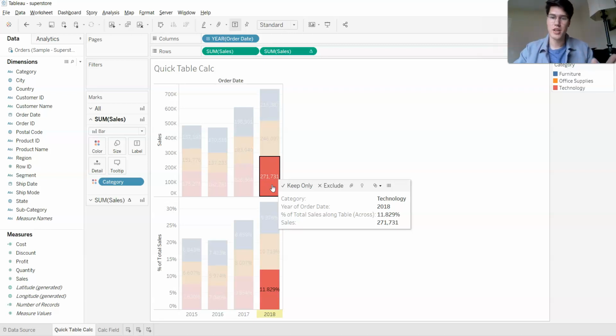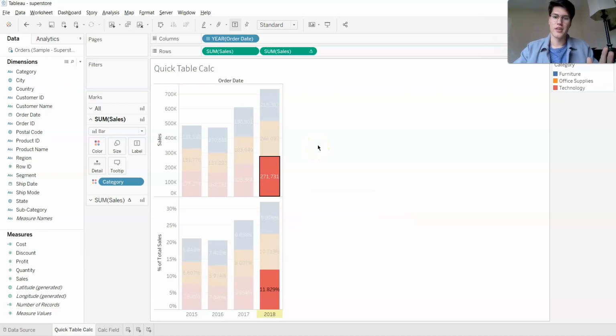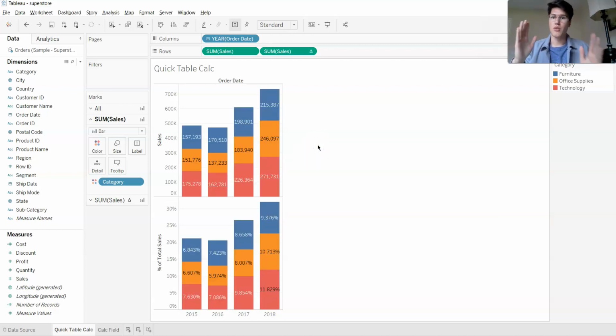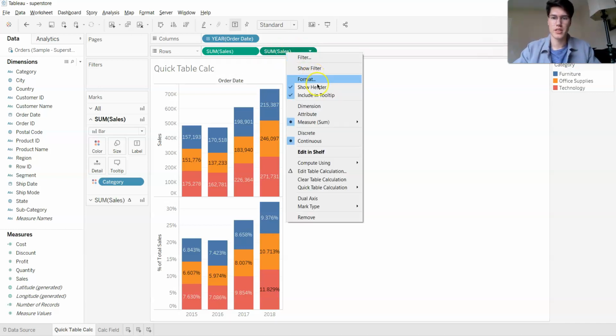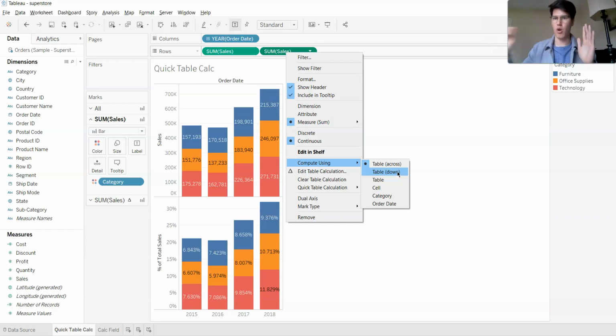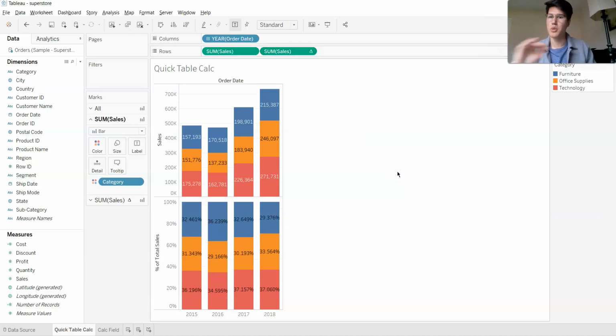So in order to change this to reflect the percentage within 2018, all we have to do is go back, right-click sum of sales, and compute using table down. Table across, to share how I think of this, would be technology is being compared to each year across from each category. But if we want to see it specifically for 2018, we can do table down, so it's just reading that year. So table across would be like a 4-year period, and table down would be just one specific year.